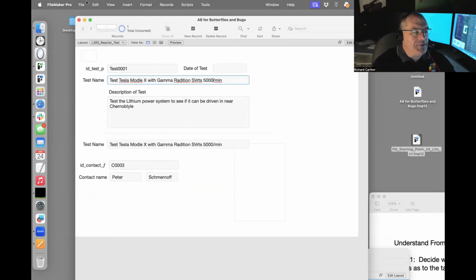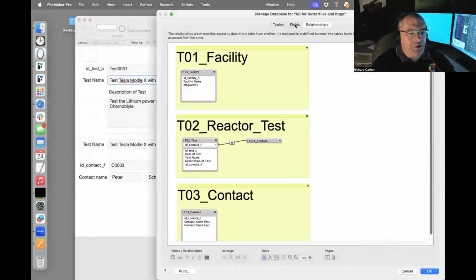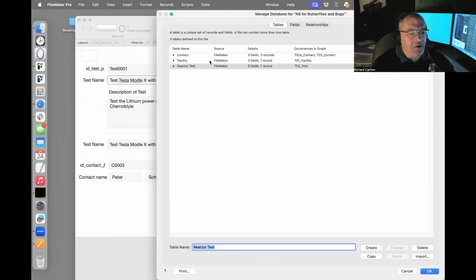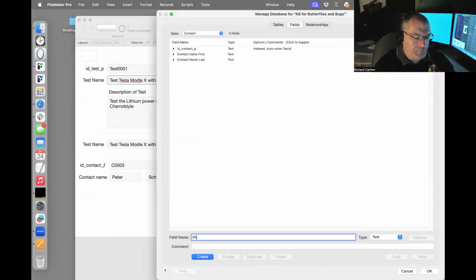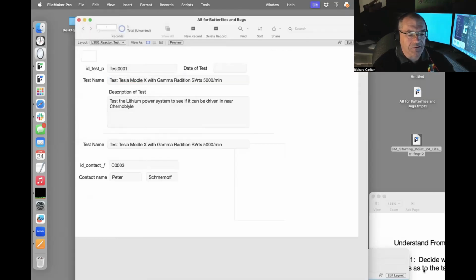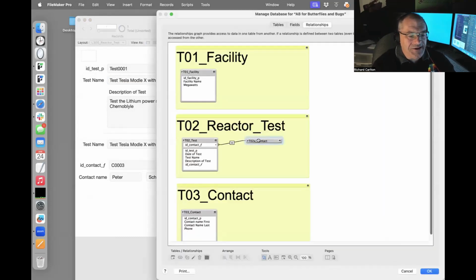Well, it's a relational database. File, Manage, Database. We're going to go to Tables. I want to add a phone number for the contact. Go over here, phone. Create the phone number. It's there. Okay. Which means if I go back over here real quick, I just drop the field in where it should go next to the person, which means I can get it through the relationship, right?